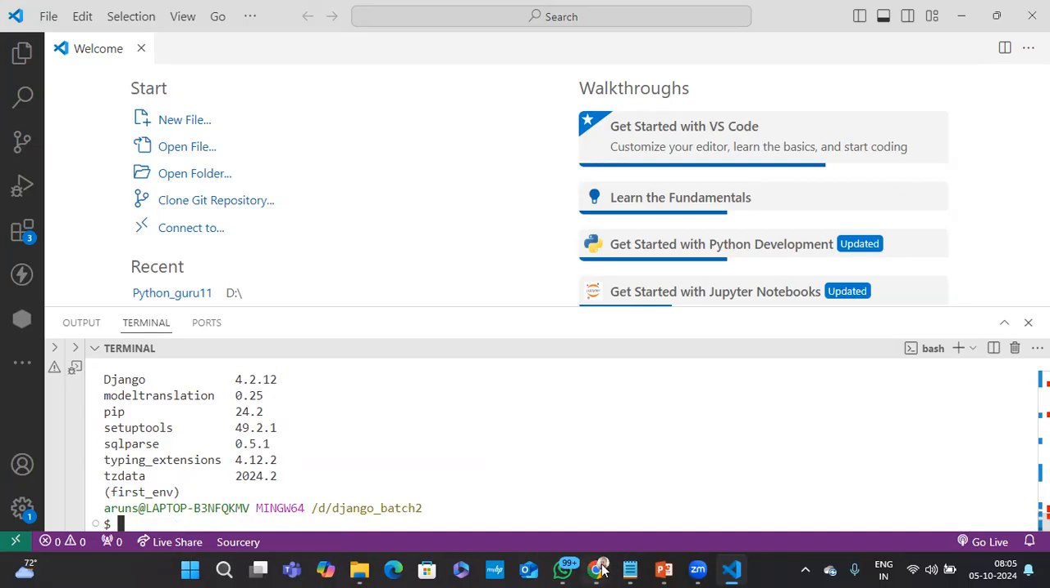So for the project, what is that command? django-admin startproject, project name blogapp.